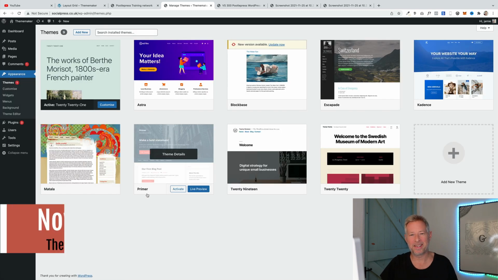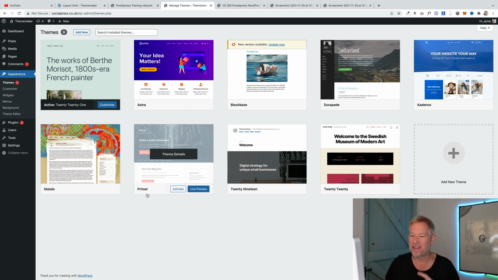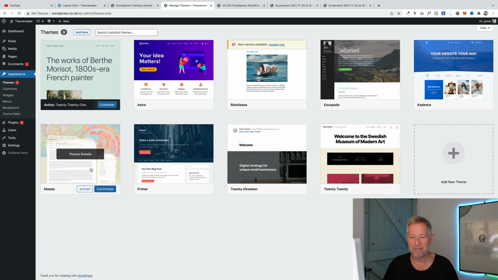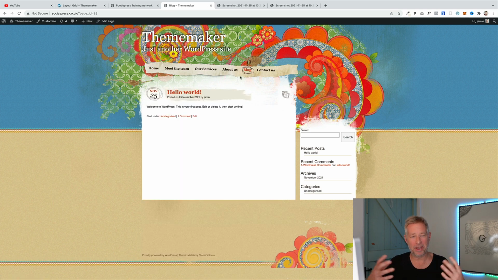And what's great about the skeleton method is that once you've built the skeleton, you can change your theme and the skeleton remains intact. So to prove this, let me switch themes so you can see this. I'm just going to switch to a few very different themes to show you the principle in action. So let's go to this one here called Matala. And here we go. The skeleton is still intact. So it looks completely different because it's been skinned differently, but our bones are still in place. So the menu is still in the right order, styled very differently. Our homepage is still our homepage, and our blog is still bringing in our posts.